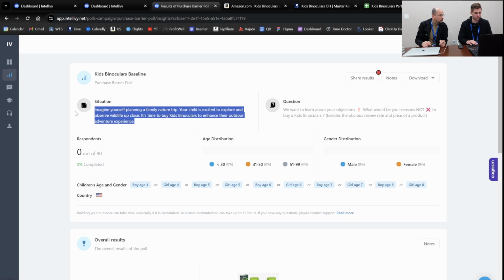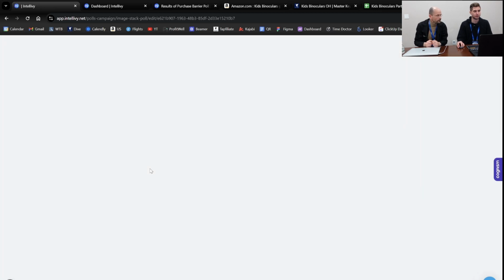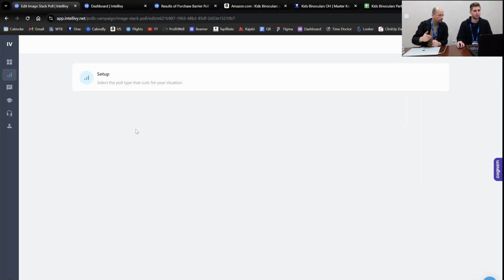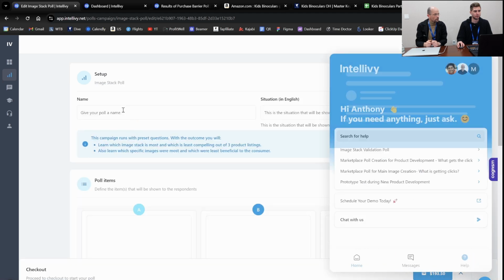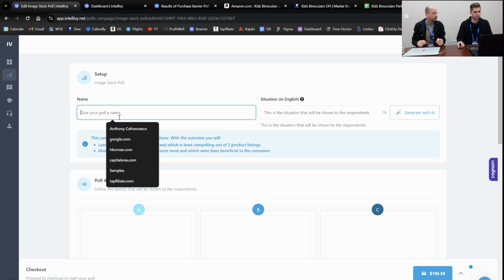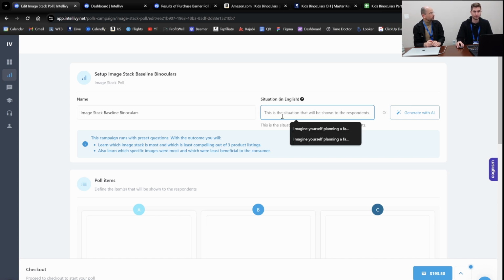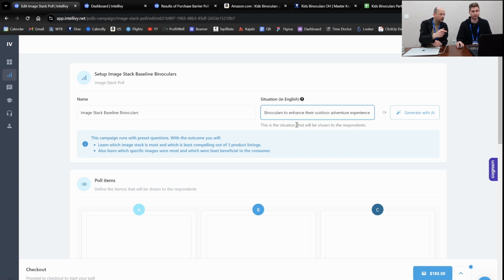So there you have it, and then go back to the first tab with the image impact poll. So create poll. Again, you get the instruction from the bottom right corner. It pops up with instructions. You can hide that here. And then we give the poll a name. So image tag baseline, binoculars. It's going pretty well, by the way, now. Super smooth. And now it's not needed to generate it with AI.